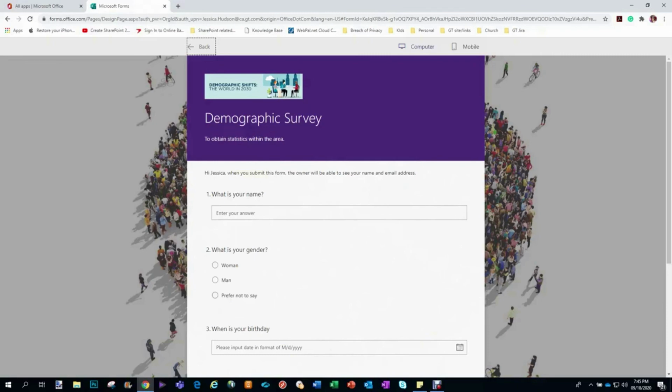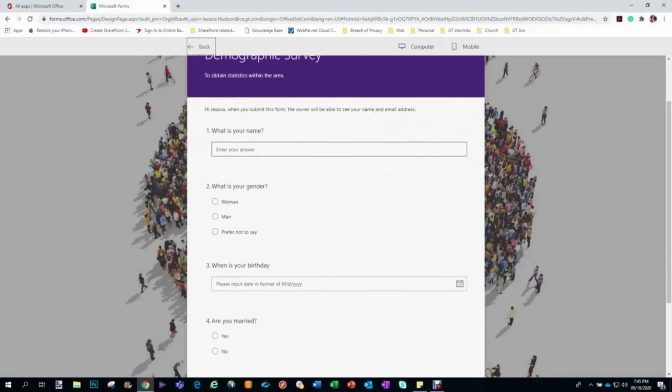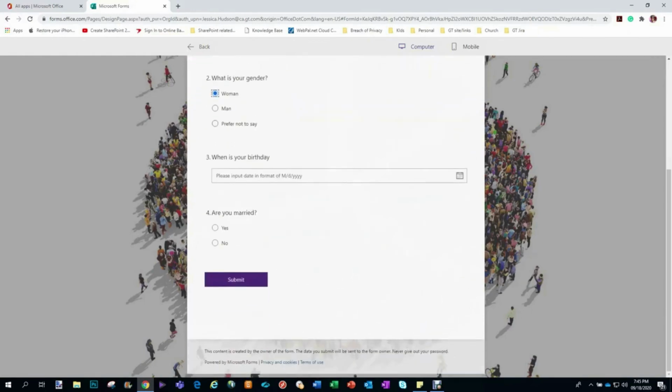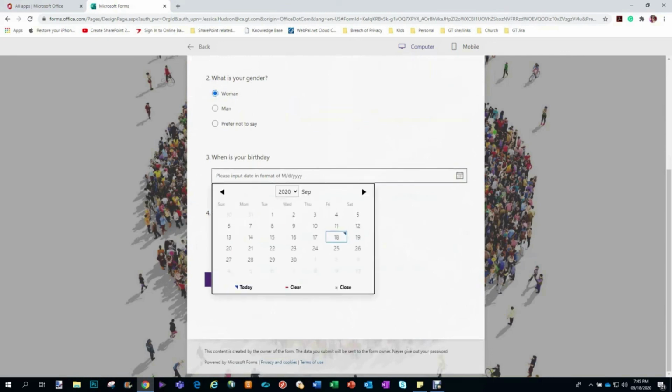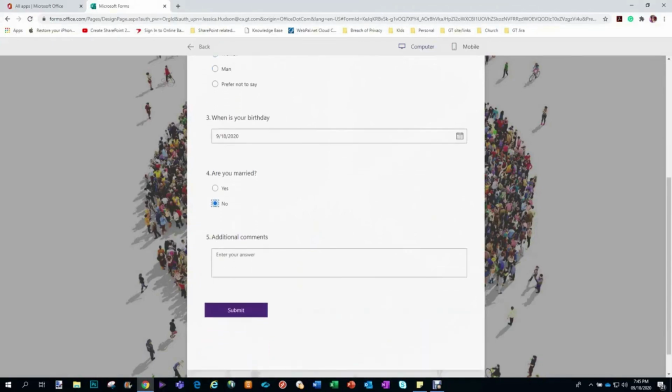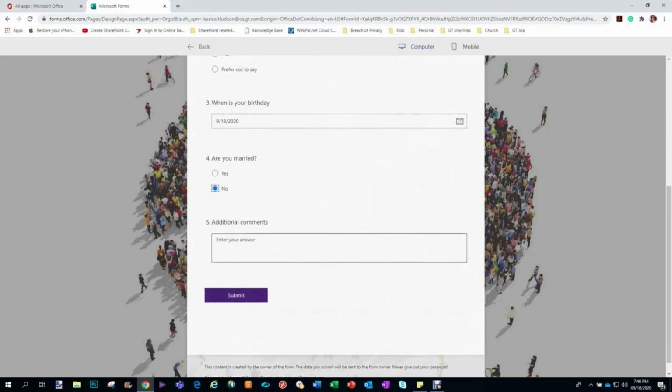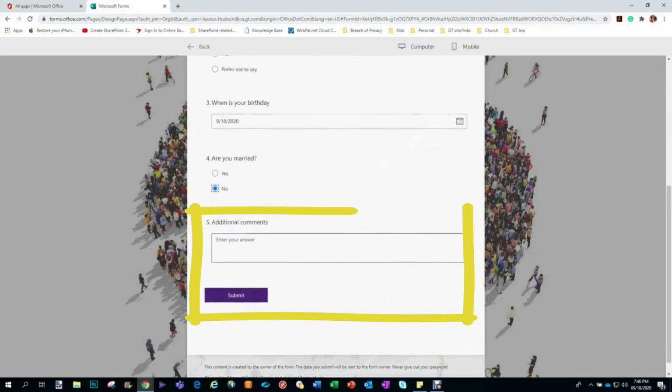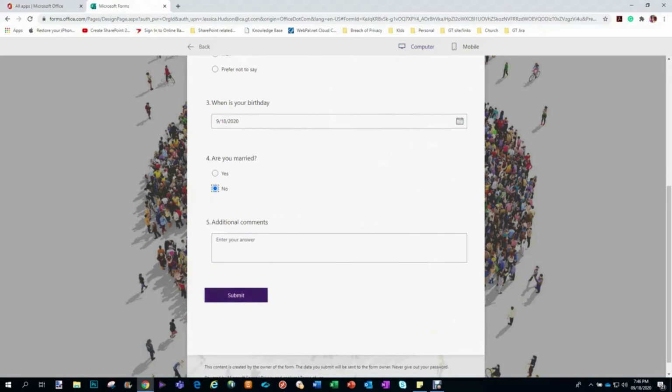Now I want to show you how the branching logic works. So let me answer this. What is your name? My name is Jessica. What is your gender? I will choose woman. And when is your birthday? So if you click on it, it will give you the calendar. Today is my birthday. That's good. And are you married? If I say no, look what happened. It will take you to the last question, additional comments, and then you can submit.